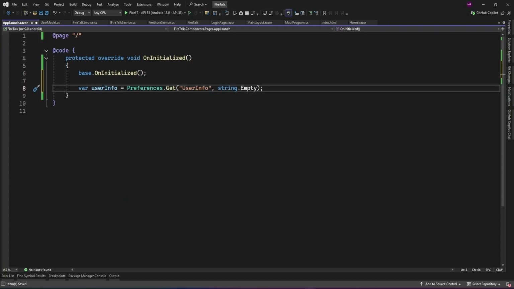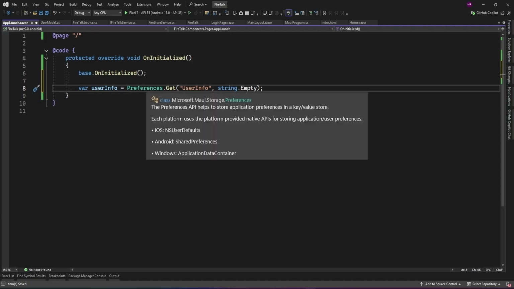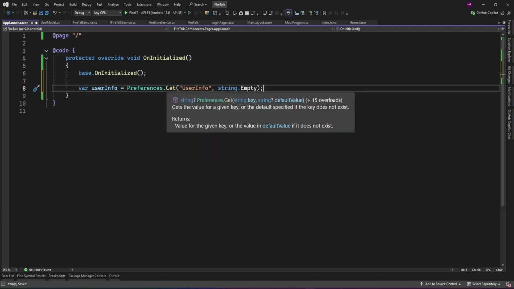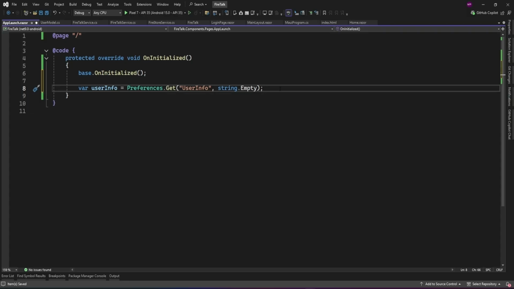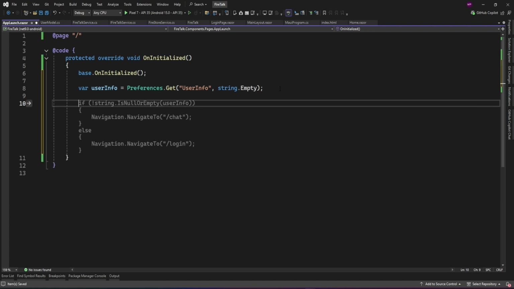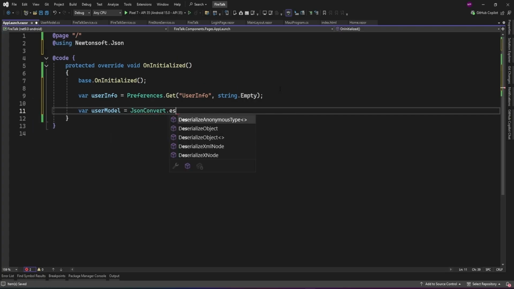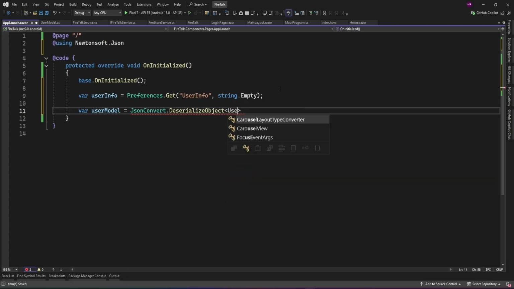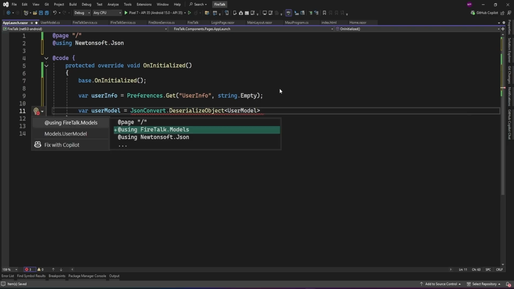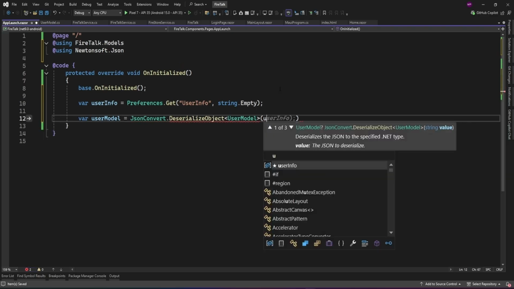Okay, now this value is going to be in string format, because in preferences we can set a value either as string, integer, or boolean. That type of complex object we cannot save directly. That's the reason we saved the info in string format. Now I'm just going to deserialize this user info string.